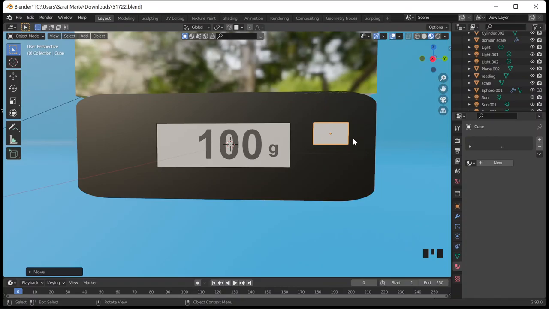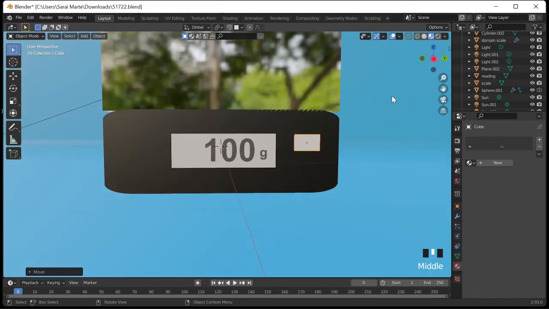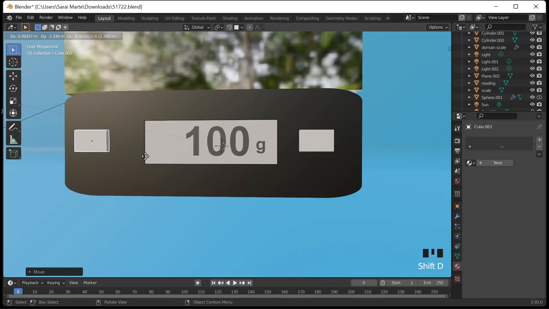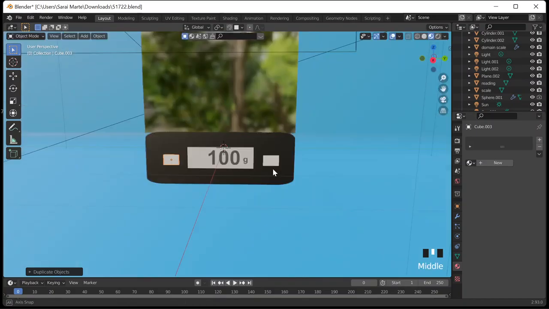Should they have rounded buttons? I don't know. Okay, maybe I'll scale it. Maybe I'll just have it like this in the center. And I'll do Shift D and move it over here. I don't even know. Is that aligned? Hold on.